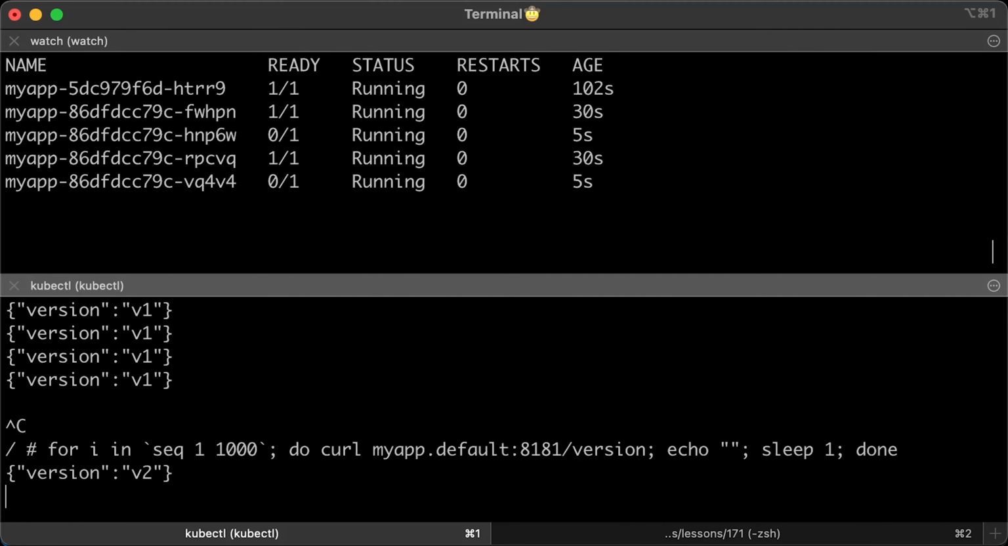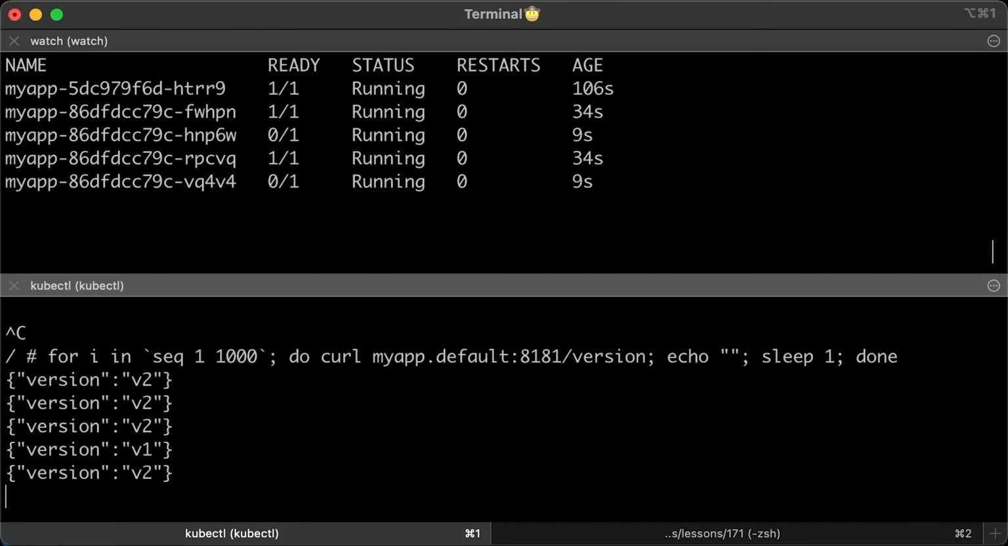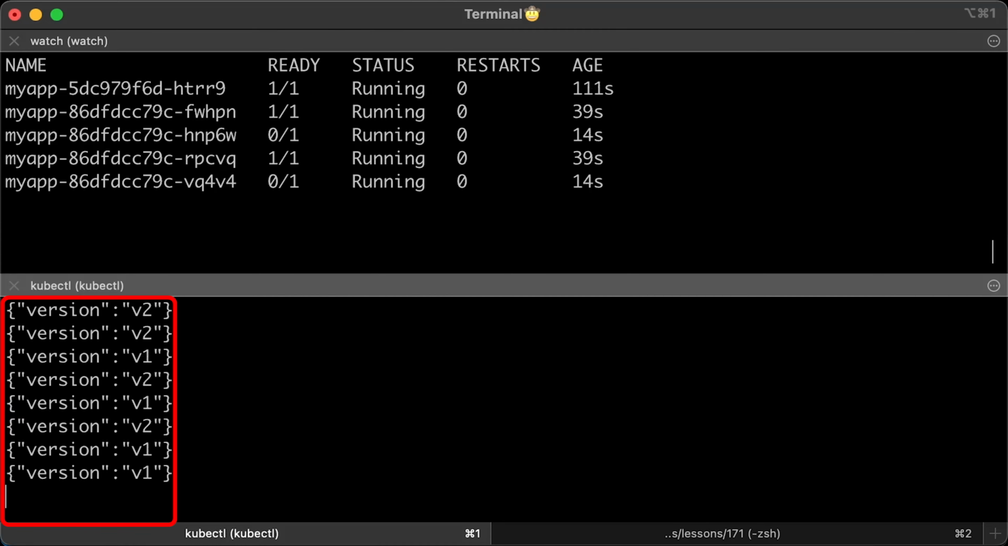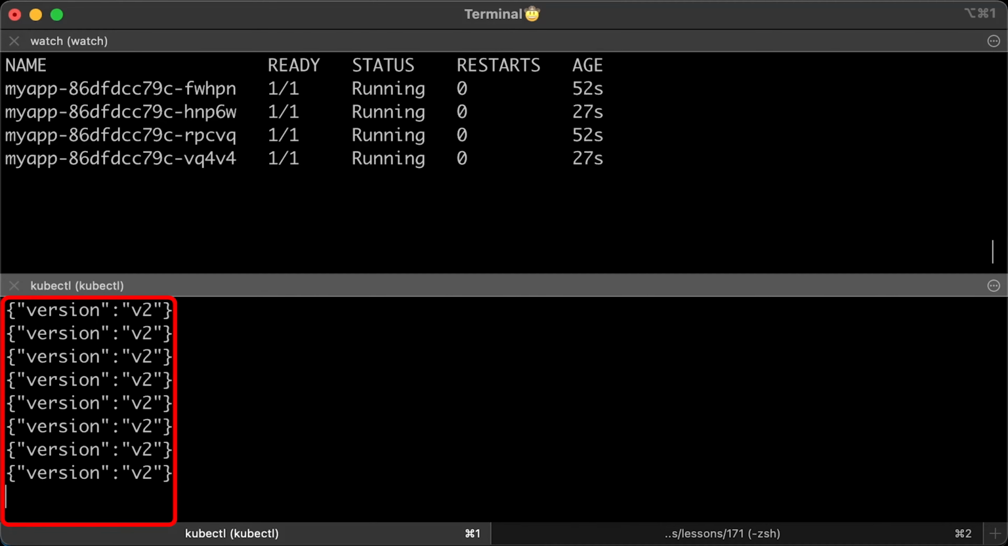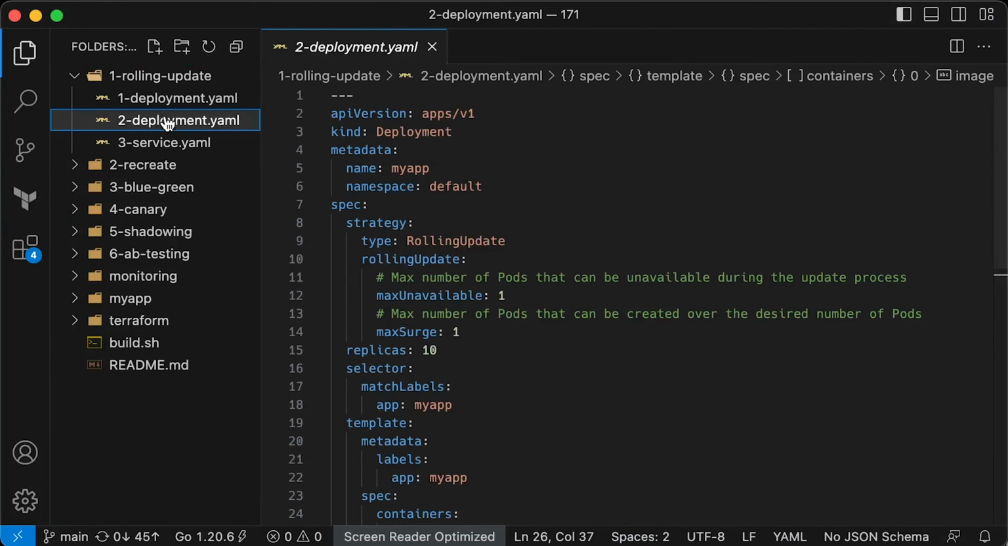During the upgrade, curl can get stuck with a timeout, so you may need to restart it to get a new version. Alright, we're getting replies from the V2 version, and if you wait a little bit longer, Kubernetes will complete the upgrade. I want to show you another useful command.